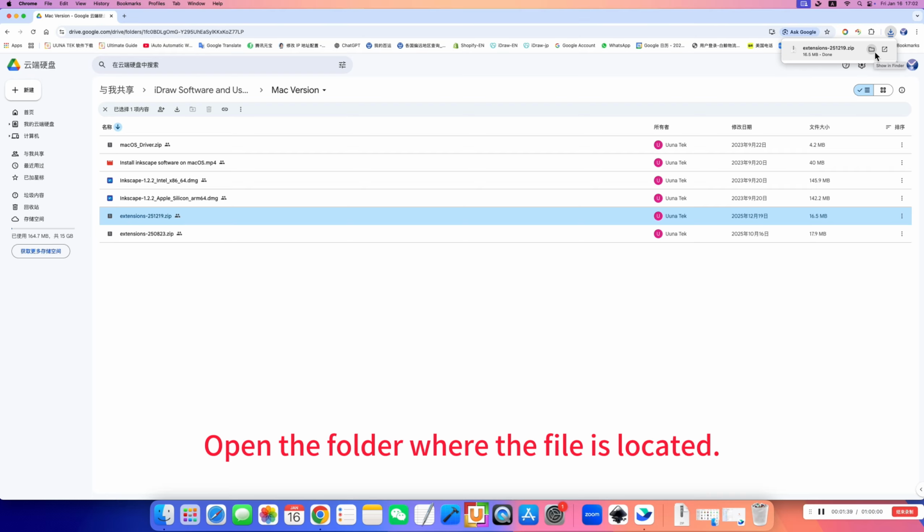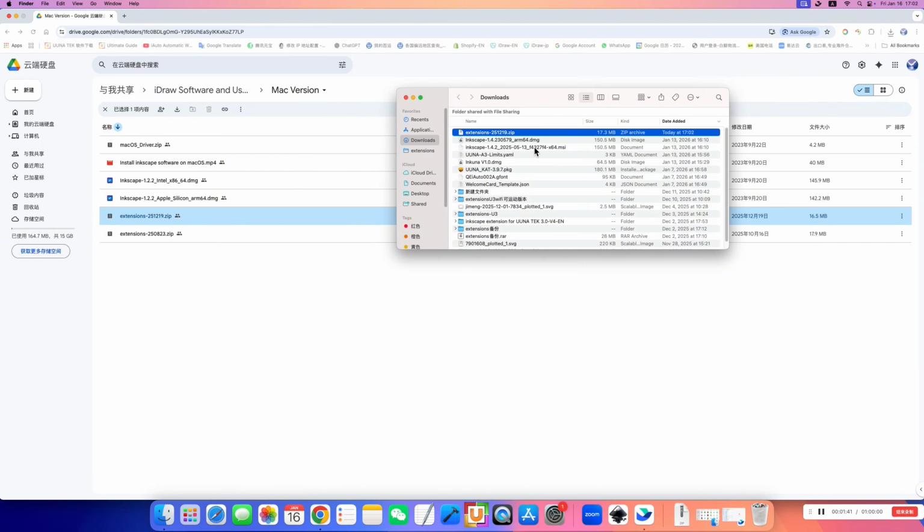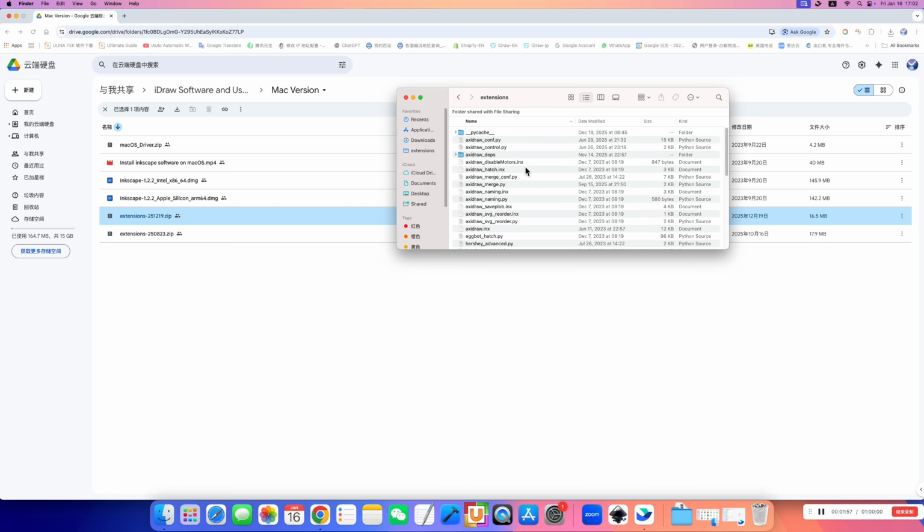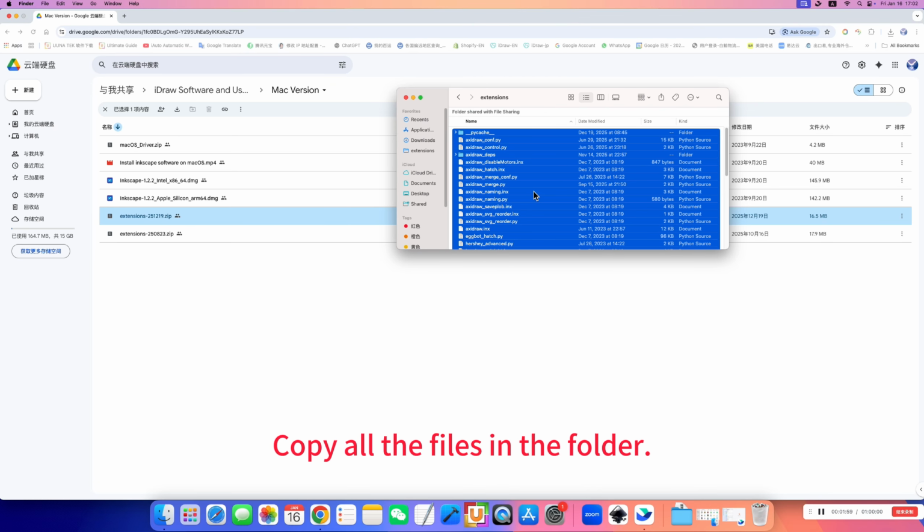Open the folder where the file is located. Double-click this compressed file. Copy all the files in the folder.